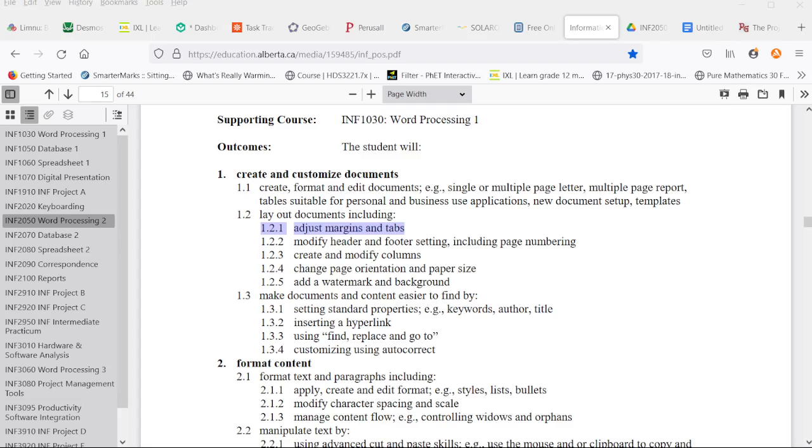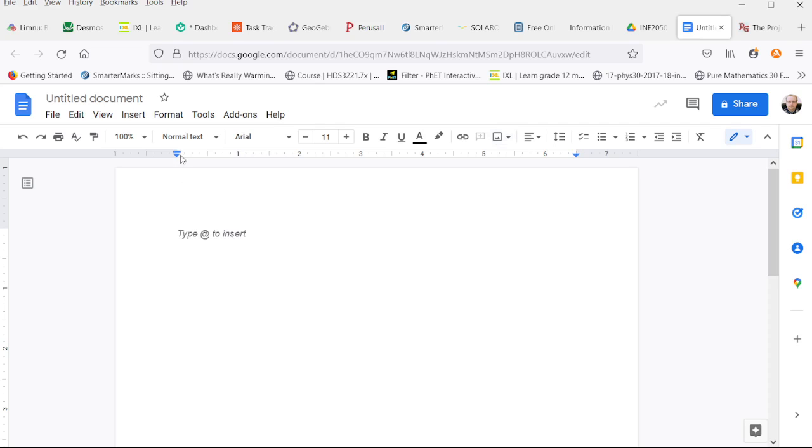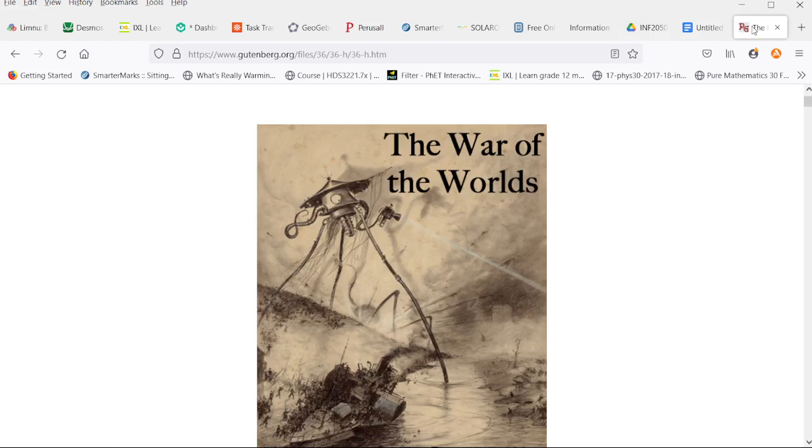Welcome to Word Processing 2, Topic 1.2.1, Adjust Margins and Tabs. So we have seen some work with margins, which we'll review in a moment. We have not yet seen a lot of work with tabs.